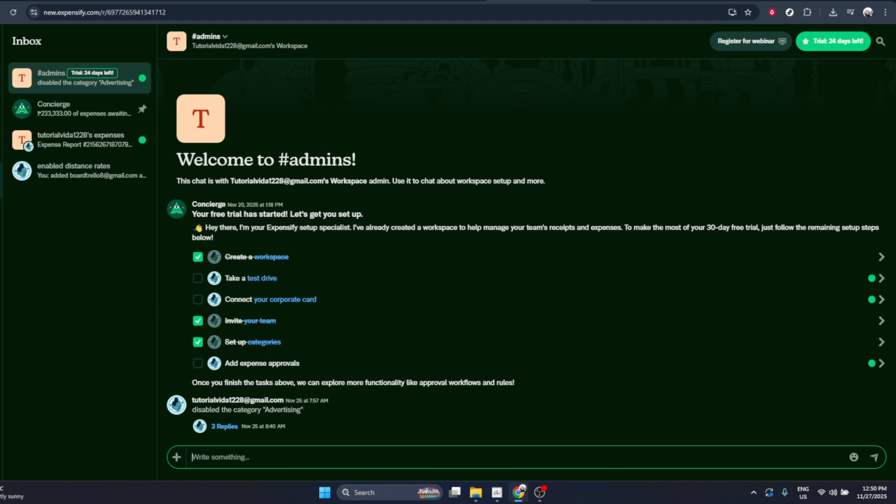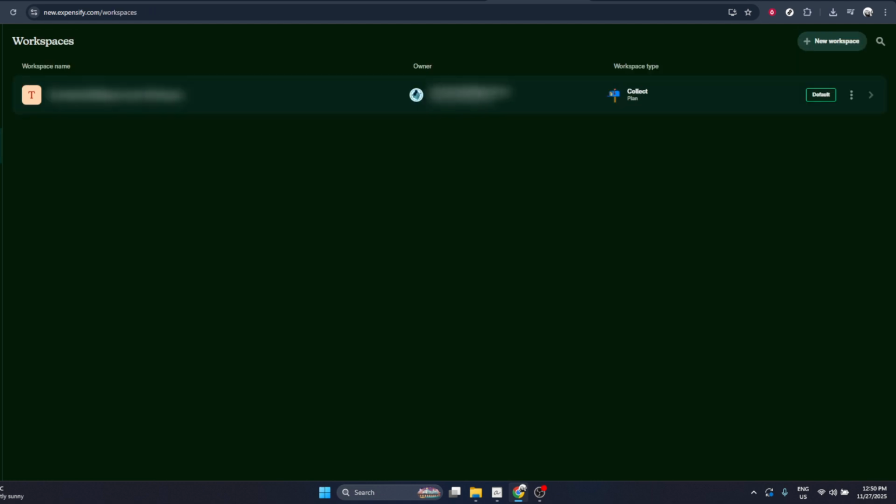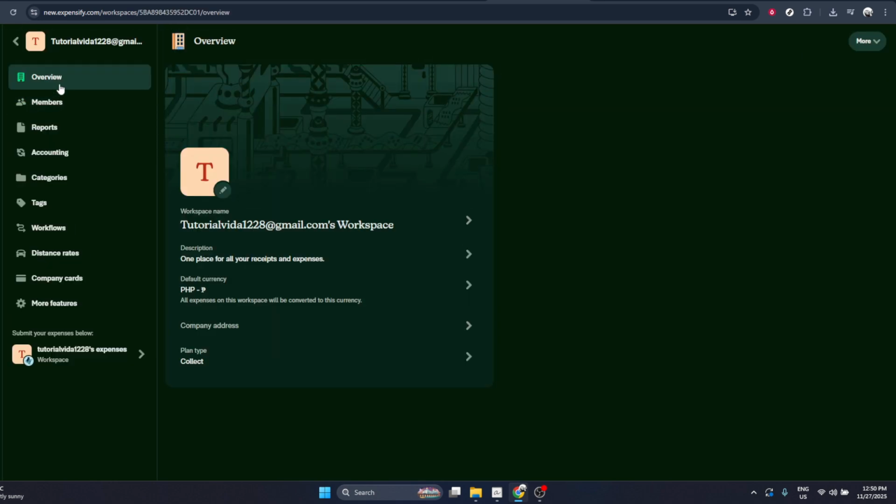First, make sure you're logged in to Expensify and that you have access to the workspace where you want to add the user. On the main Expensify dashboard, look for the area labeled Workspace and then click on Overview. This is the central hub for managing everything related to that workspace, from policies to members and settings. If you have multiple workspaces, double check that you've selected the correct one before you move on.